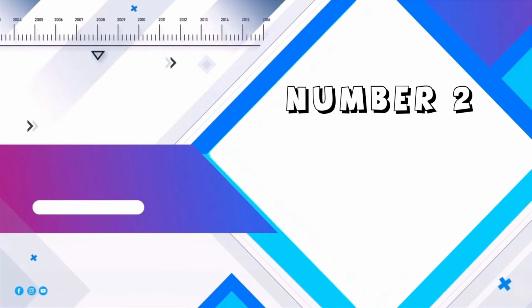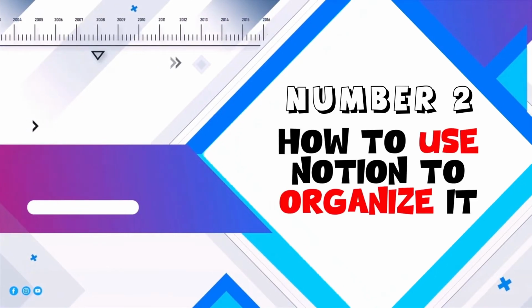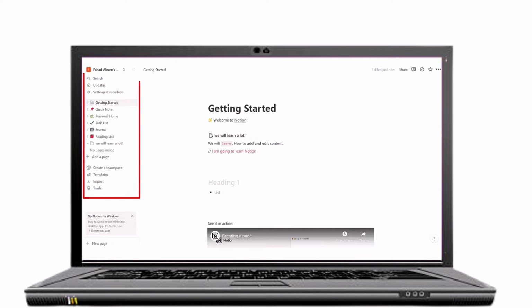Now that you know how to create content, let's talk about how to use Notion to organize it. Your sidebar is where all of the pages in your workspace are located. If you're using it alone, you may only see one section.